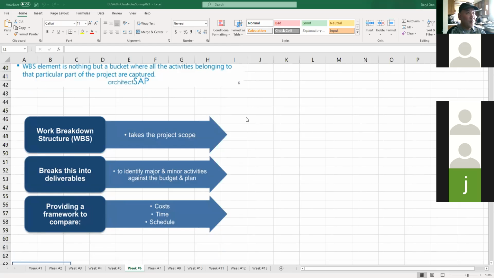So the work breakdown structure will take the tasks. This is the project scope. Again, this is going to be based off the statement of work. It's going to identify major and minor activities against the budget and plan. And it's going to help you remember the triple constraints in project management: cost, schedule, scope.